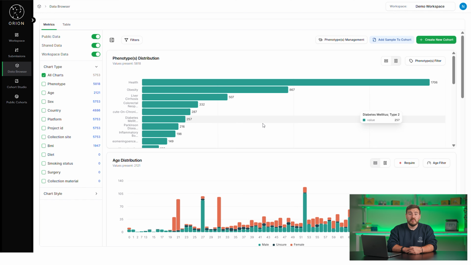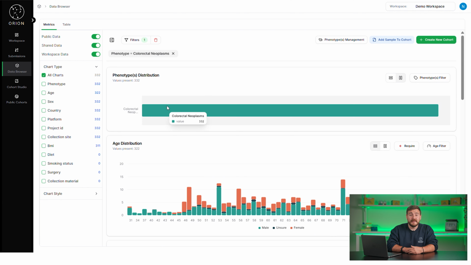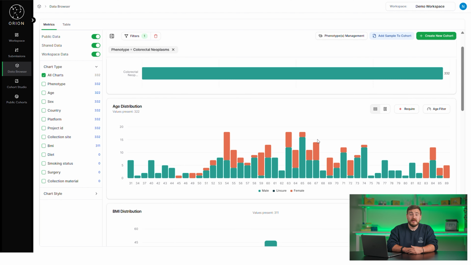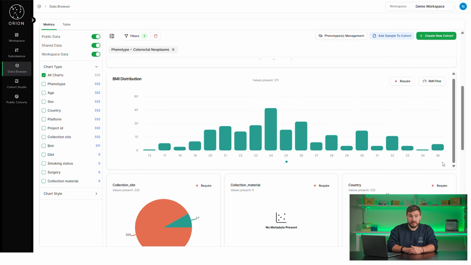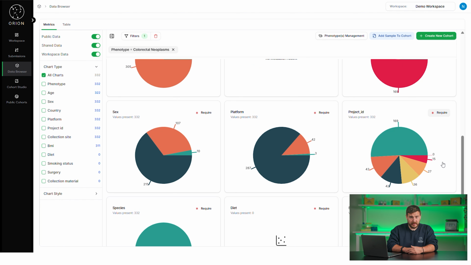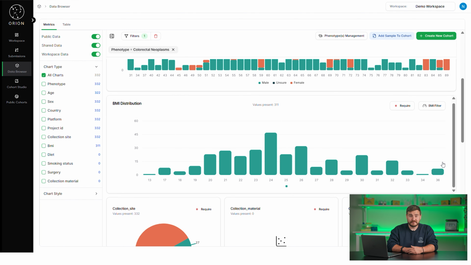As an example set, we are going to look at colon cancer patients, otherwise known as colorectal neoplasms. Let's select them here in the phenotype chart and we will see it reformat our data and graphs to now show metadata for only those samples. This set looks like it has some pretty diverse metadata, including samples from about 6 different bio projects. Awesome.